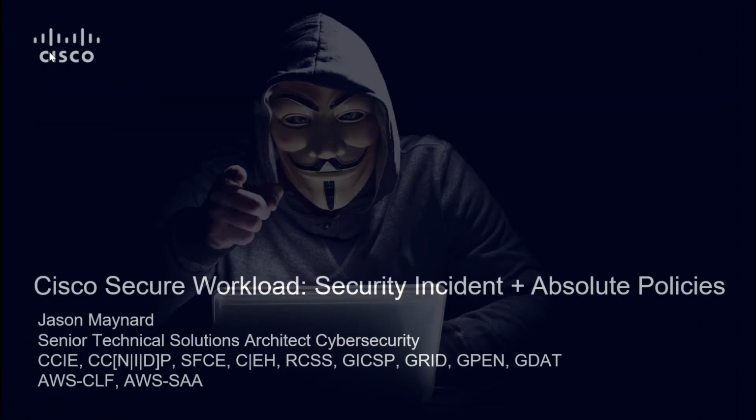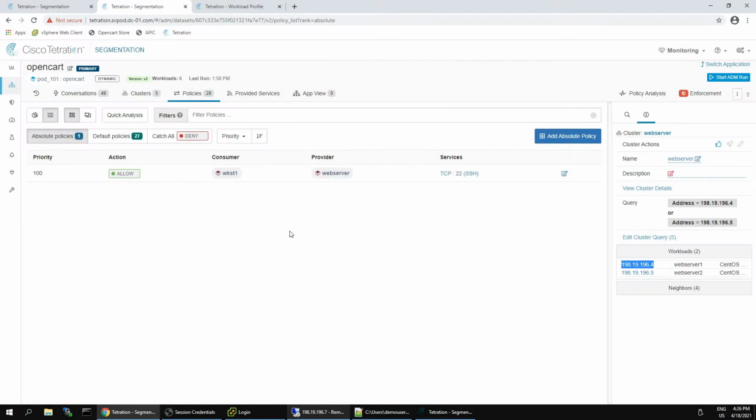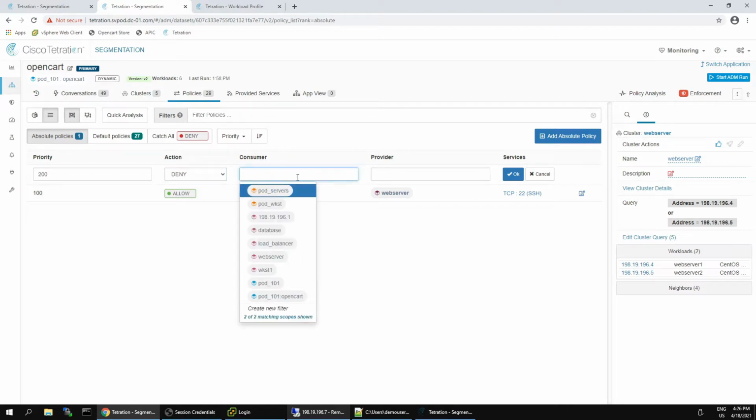Cisco Secure Workload, Security Incident, and Absolute Policies. So we're going to go through here. At this point in time, we may have an asset that's been compromised, and that asset is a web server that talks to a database server. So what we're going to do is to mitigate our risk a little bit, because this is allowed traffic typically, I'm going to create a deny rule to prevent any lateral movement.